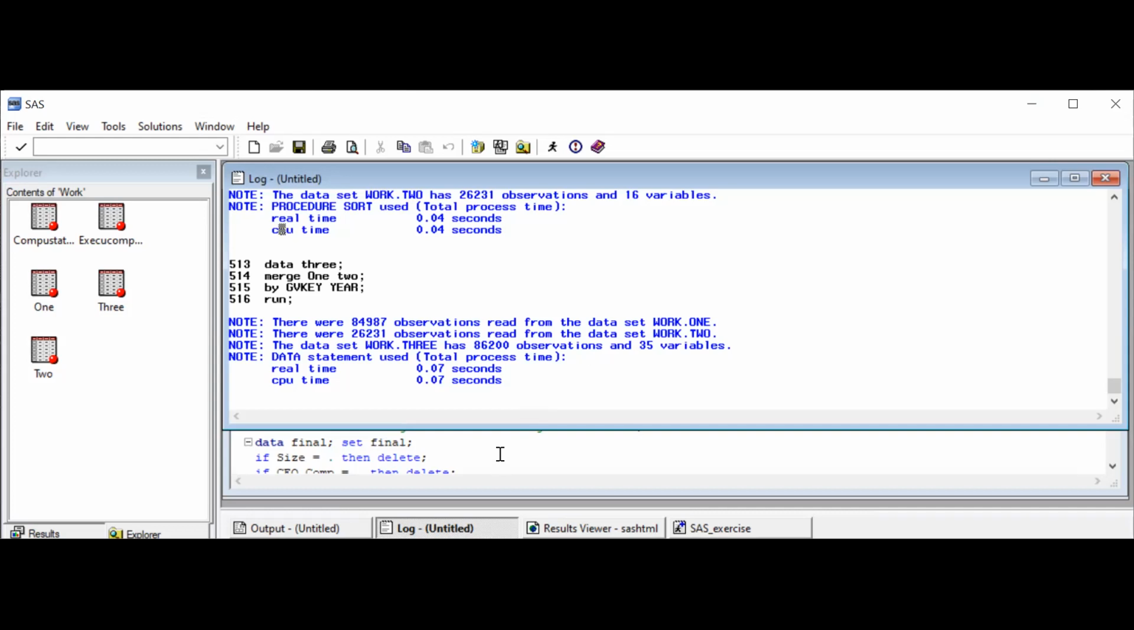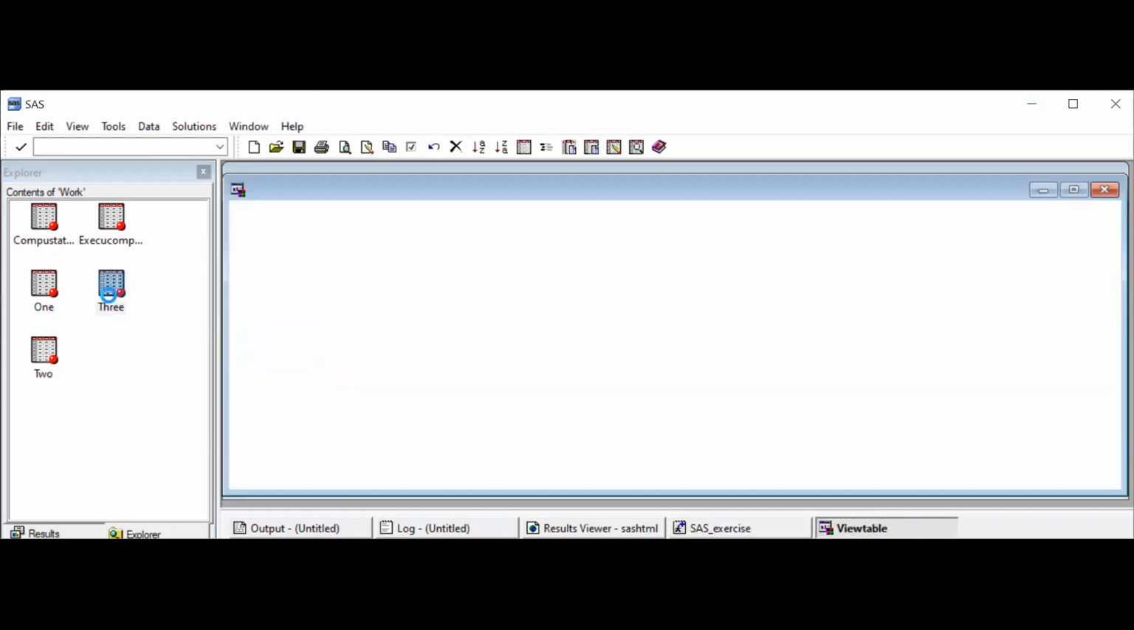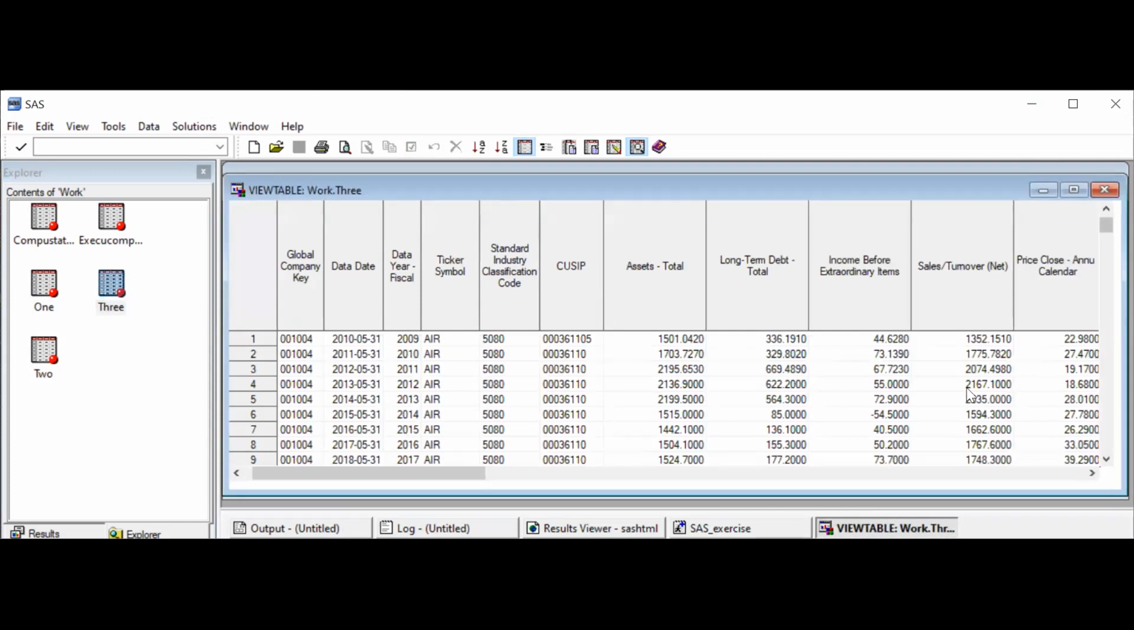Now, what I'm going to do, I'll check data 3. Let's look at data 3. You see all data are now sorted based on the farm. Yes, you can ask me questions.